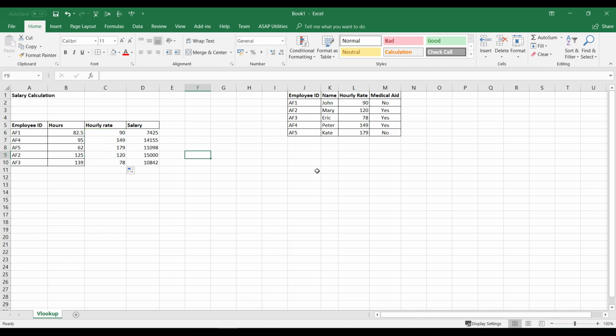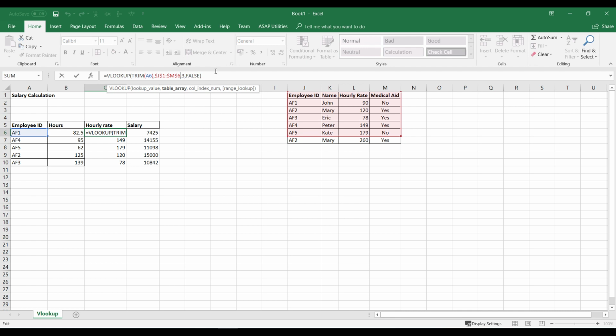Another error that we need to look at is when your data set has got duplicates in it. For instance, let's say that we've got 2 entries for AF2, Mary, with a different hourly rate. This is something that you've updated recently. And let's just quickly change our range, because now we've got a bigger data set, so we want to extend it to M7 so it includes all our entries.